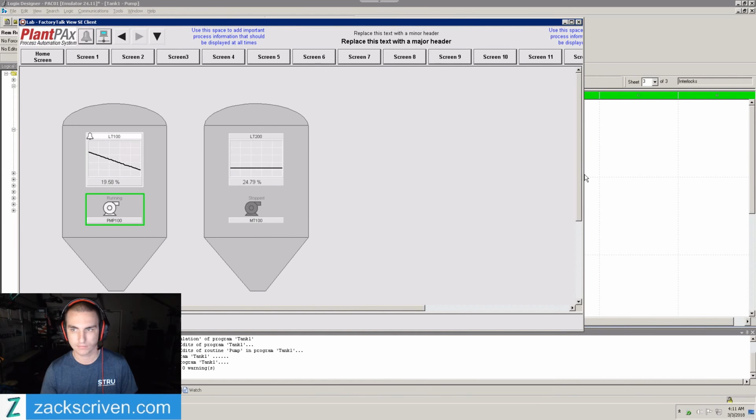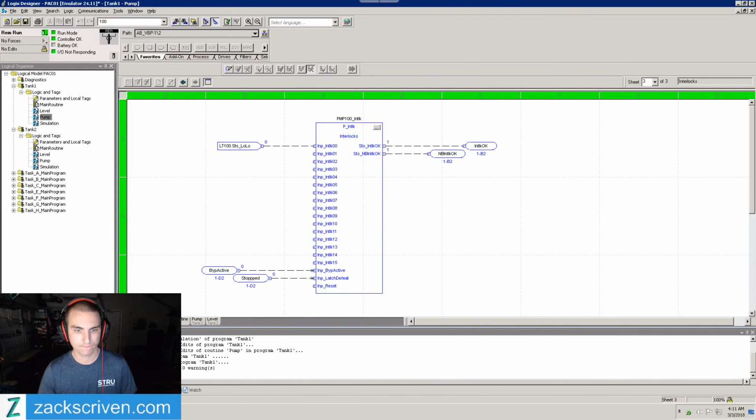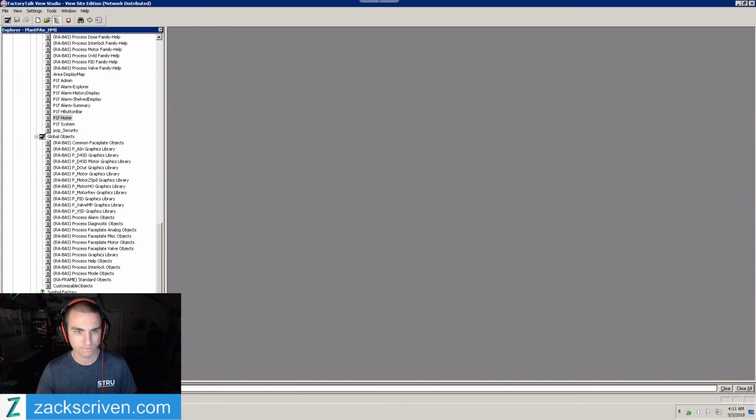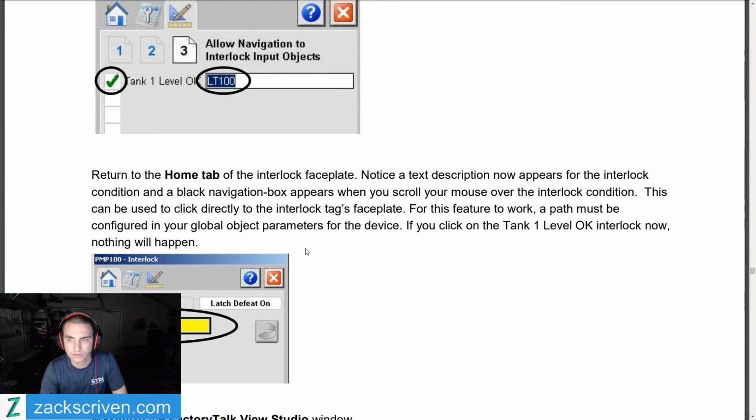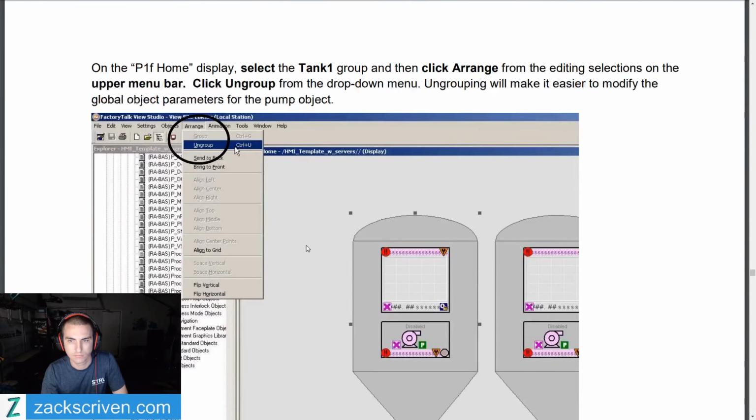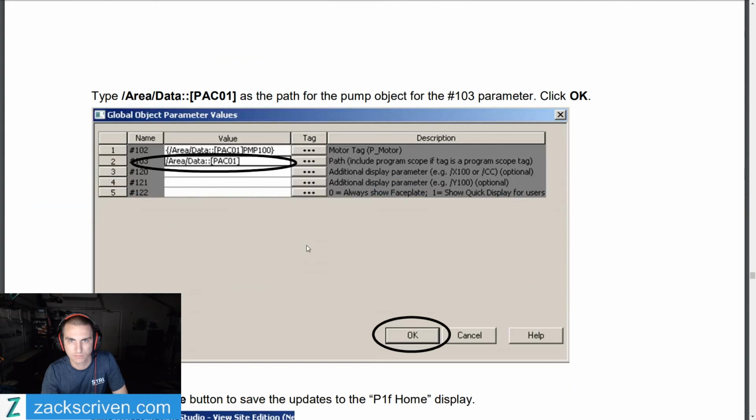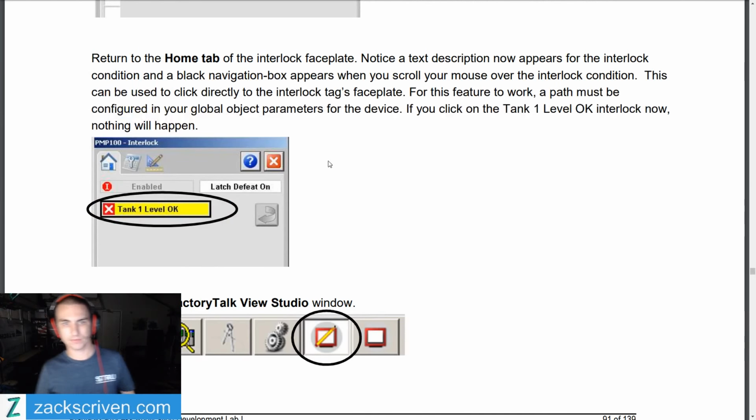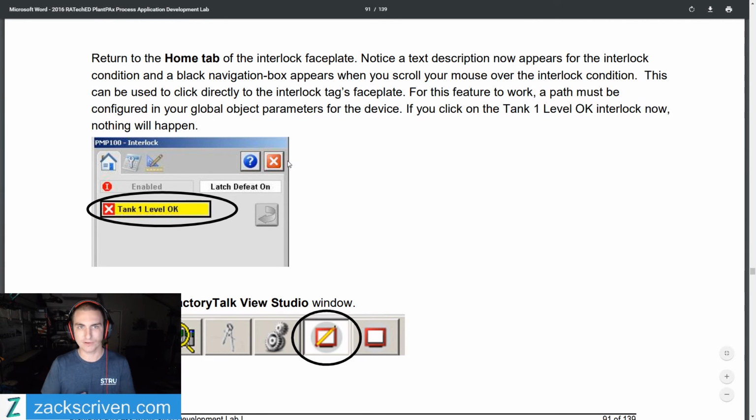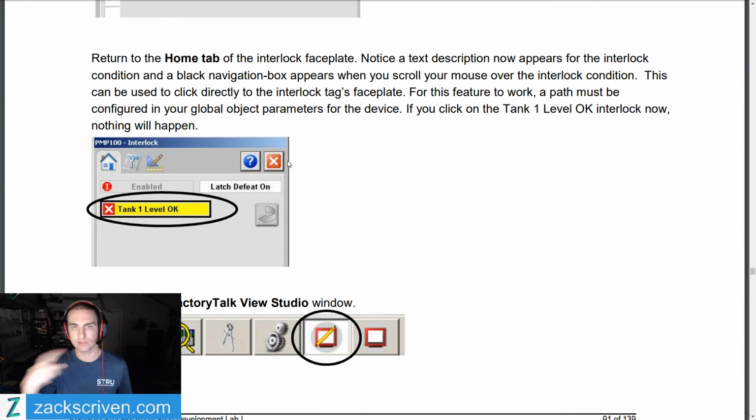Why is it not working? Did we not bring the macros in? This nav to object macro is needed for this. Oh, that's why. Got it. I'm getting ahead of myself. Sorry guys, I was trying to navigate to it, but there's a key step first.